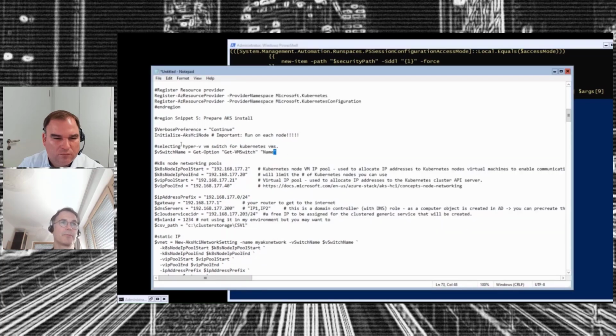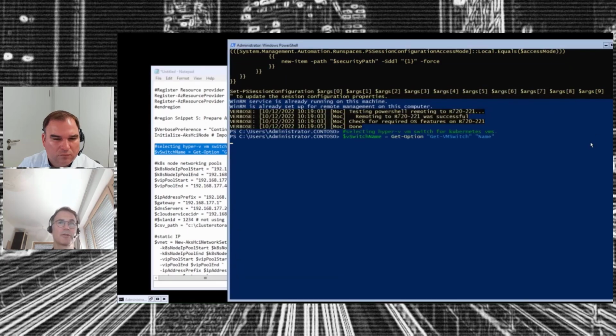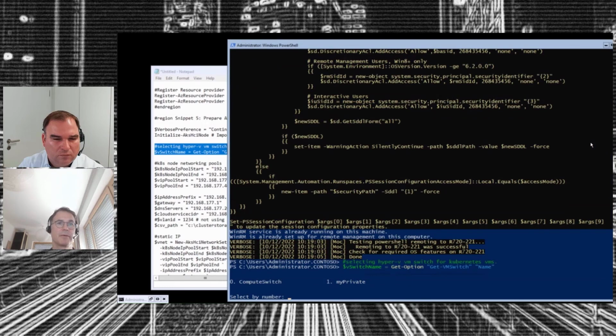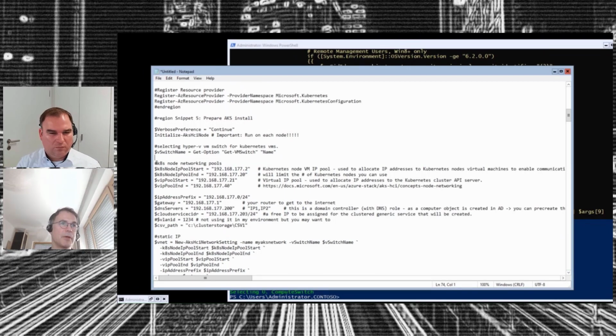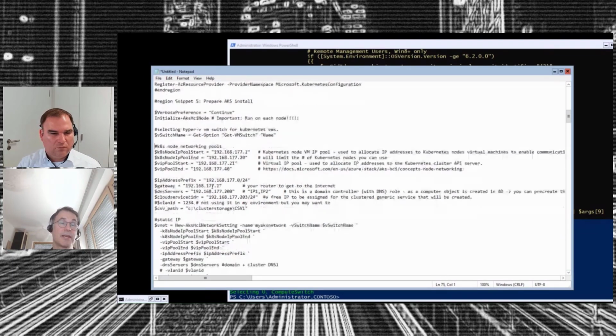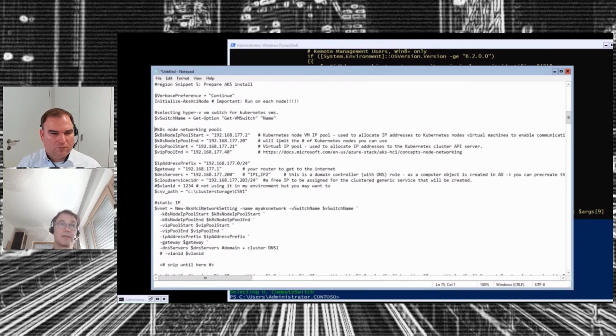And that's that command. I'm using my get option function for querying the switch, right? I do have two. I'm selecting the first one, the compute switch. It may look different on your system. The naming may look different, right? Depending on what you have done. So select the one that can talk to the outside world, right? It needs to talk to the internet also, because it needs to download stuff from the internet, and it also needs to register to Azure. So make sure that you do that.